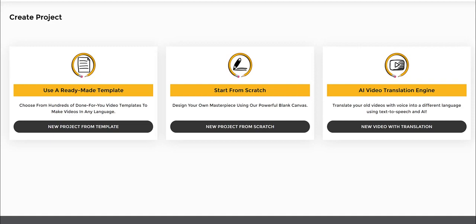In this video, I'm going to show you exactly how to create different styles of videos with Doodle Maker. By different styles, what I mean is you can create color, black and white, or mix and match style doodle videos, again, using either our ready-made templates or the AI video translation engine, or even starting from scratch.